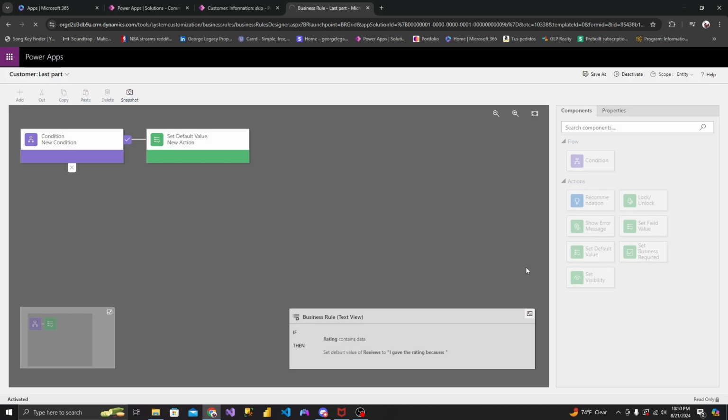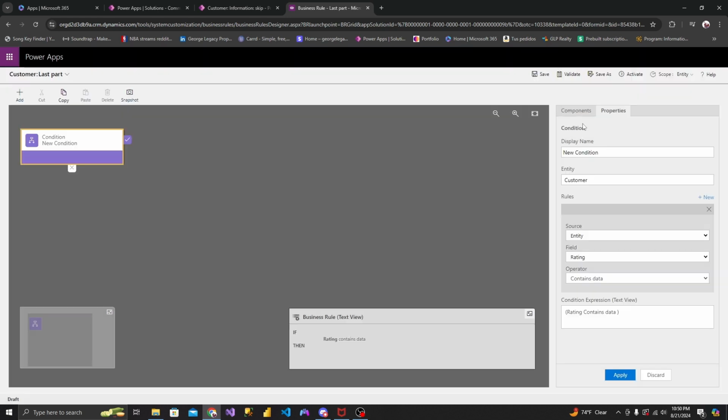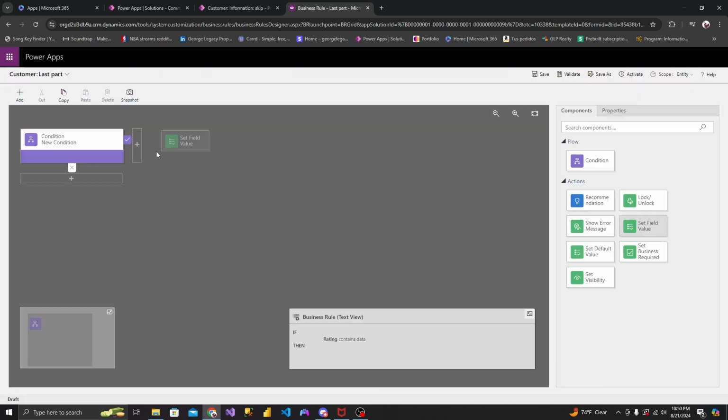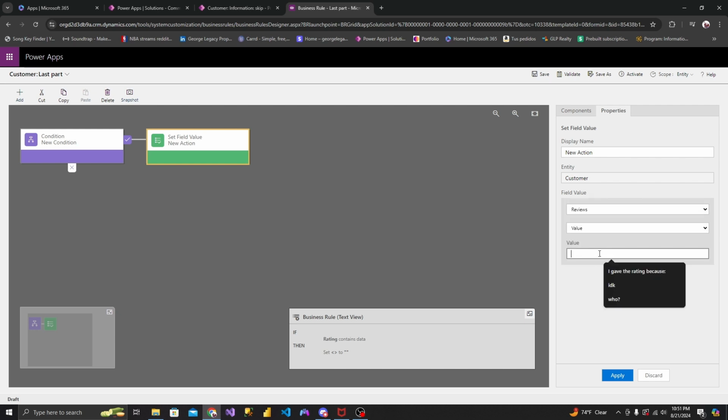If we set field value, not only will it override, it will set that value when it's created and it'll update any previous record you already have. So we're going to keep our logical statement, but we're going to delete this. And now our component is going to be set field value. So we'll drag that over here and basically do the exact same thing. We're going to do reviews and set that to I do not like this product, and add a mad face.